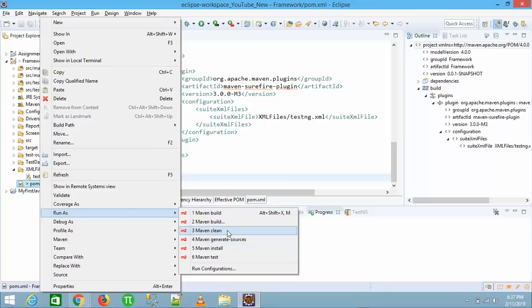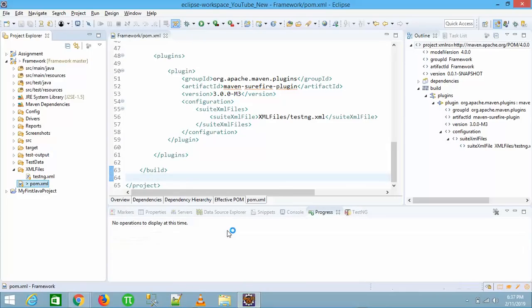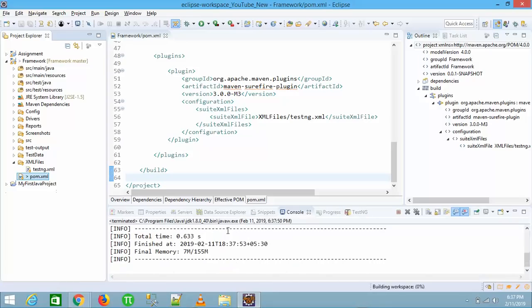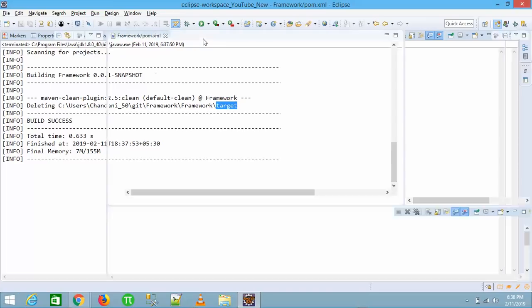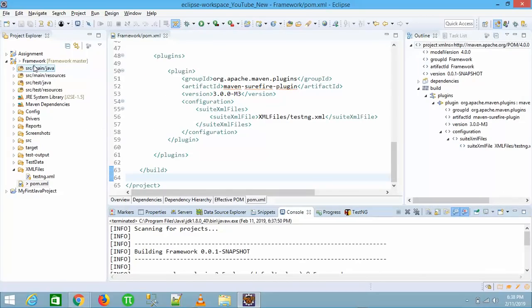So we have Maven clean. Let's try Maven clean. If you open this console window, you can see it says build success. What exactly this clean will do is go to your project, where we have one folder called the target folder, and delete this folder, that's all. This target folder contains your previous reports and the jars and everything, so it removes everything. So clean is just to clean your target folder.